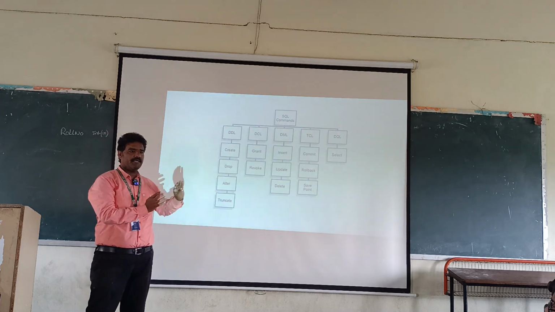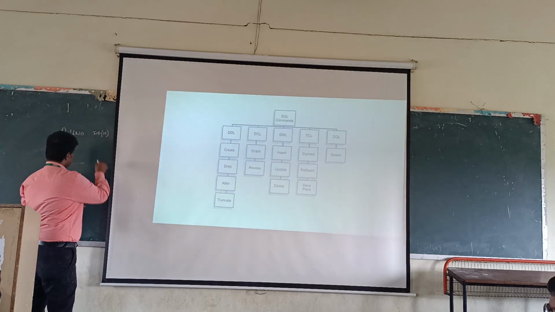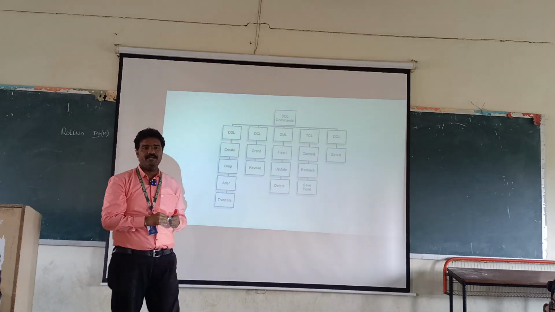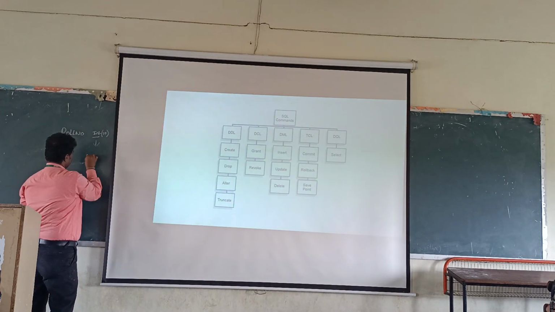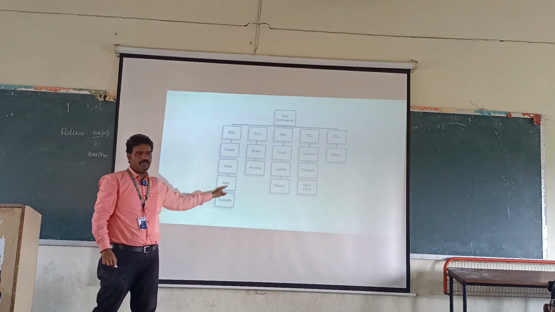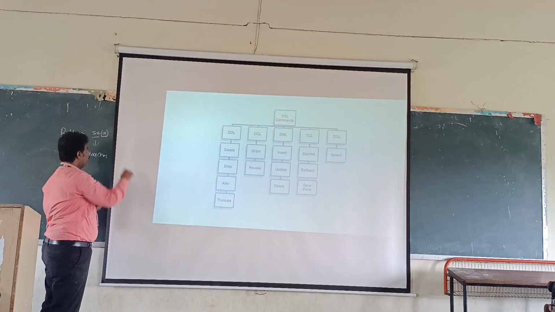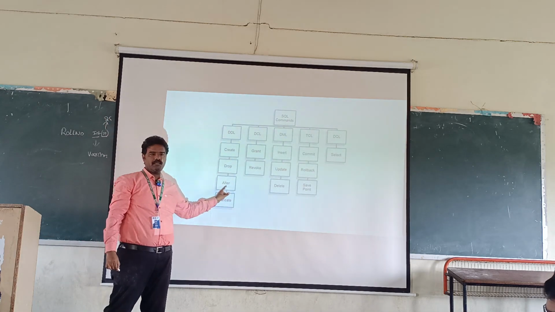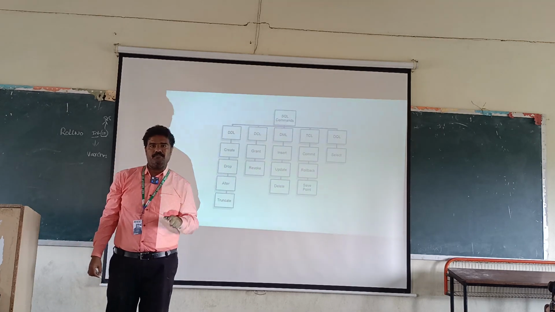Now I have created one table, so far so good. Now I want to change the data type, which is integer, into varchar. How can I do that? Using the alter command. If the size is 10, I want to change this 10 to 25. How can I do that? Using the alter command.